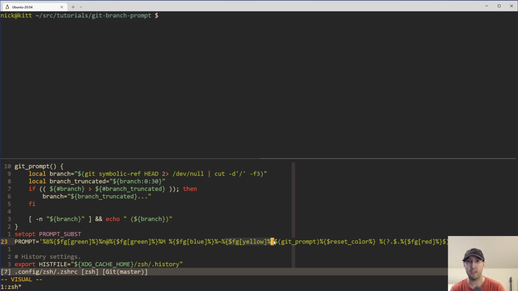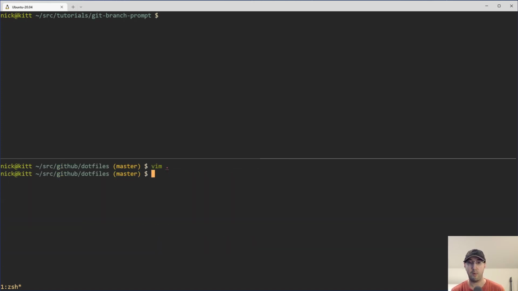But if you're using bash instead of zshell, then you can just update your bashrc file. You can set your PS1 to be whatever the output of this get prompt function here is. You can basically just copy it in and use it as is. Now, with that out of the way, let's go over that function in a little bit more detail, see how it works, and in case you want to customize it, you'll know how to do so.